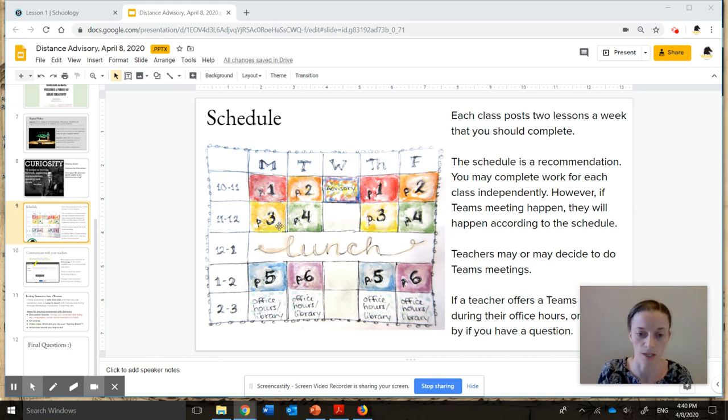So for example, the third period, it would happen from 11, maybe to 11:45 or less. Most teachers probably would not conduct a meeting for more than half an hour on Mondays and Thursdays. And teachers may or may not decide to do meetings. So maybe one class, you might have Teams meetings very frequently, others you might not.